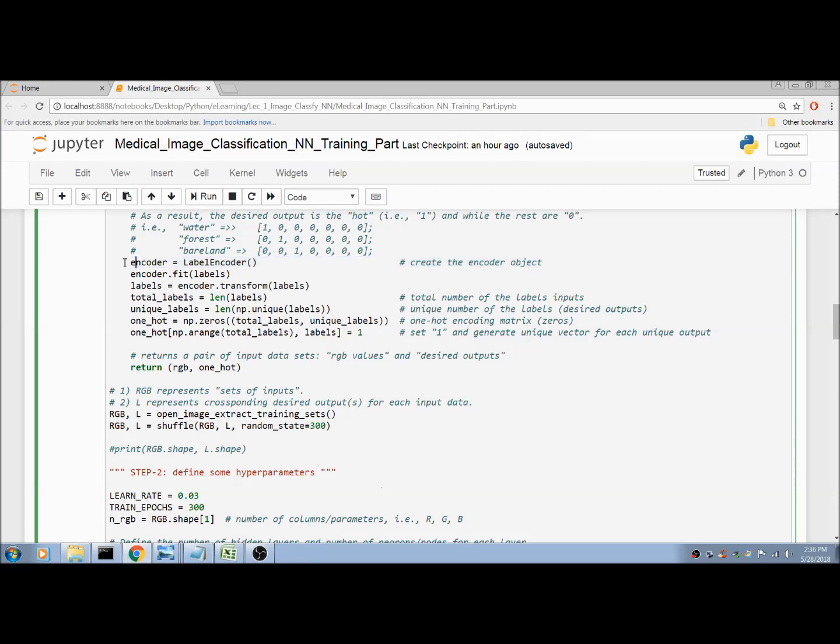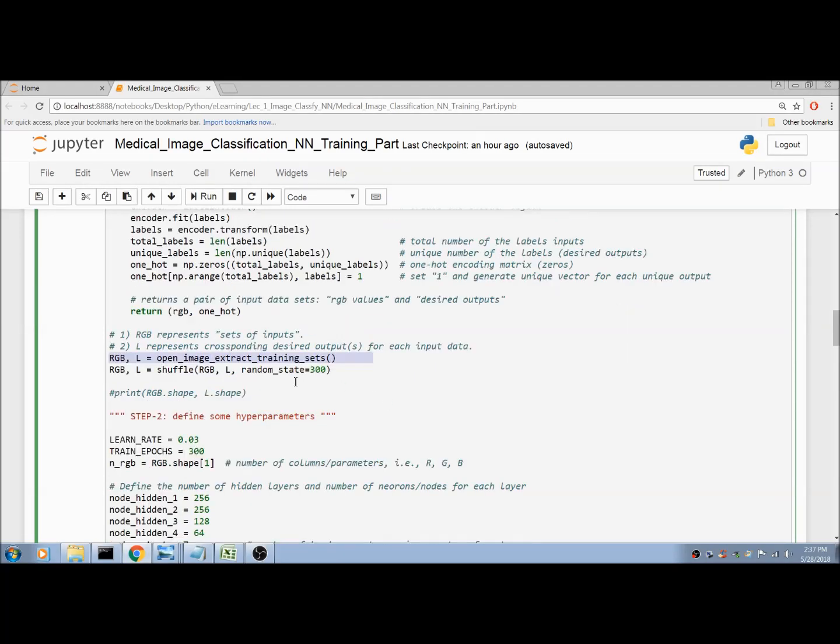In order to achieve this, first we need to initialize the label encoder object. Please see this slide. Then get the total number of labels. Please see this slide. And then get the unique number of the labels, desired outputs. In our case, it's 7. Please see this. Then create the one-hot encoder matrix. Please see this line, all zeros, using this numpy zeros function. Then set ones and generate a unique vector for each unique output. Please see this line. This function returns a pair of datasets: RGB values and the desired outputs, one-hot. Now, the open image extract training set function has been completed, and this function returns us 2 datasets. One more thing, I need to shuffle the data to randomize the input data, and this will speed up and increase the training accuracy.